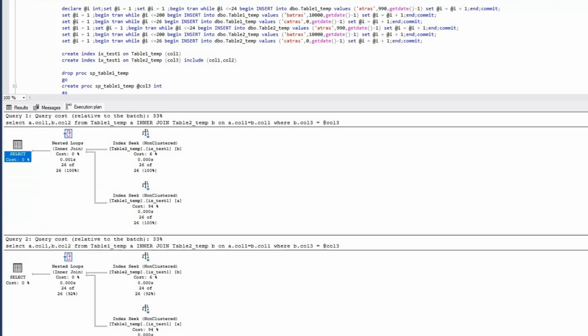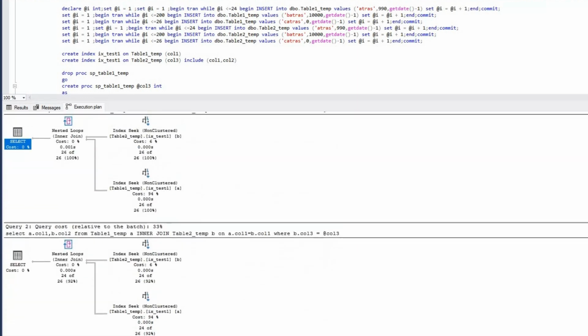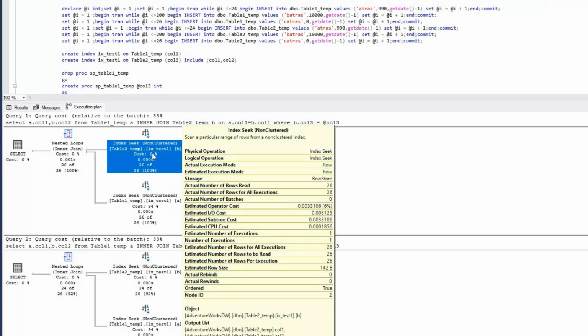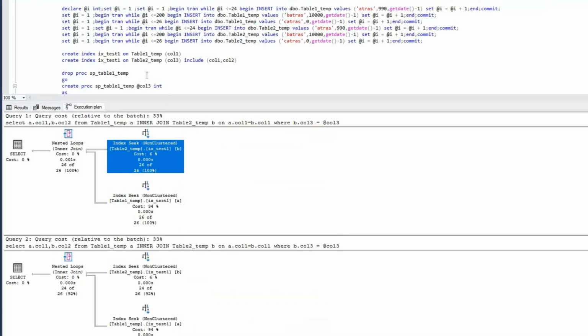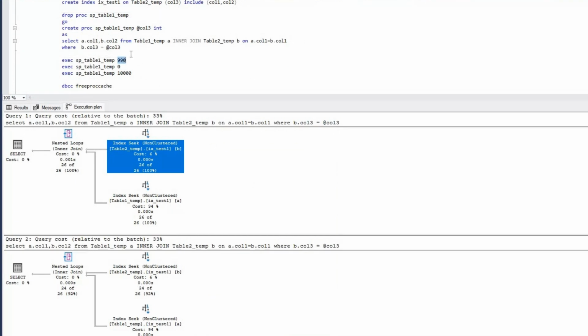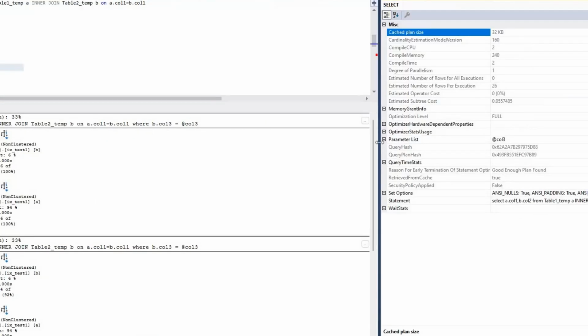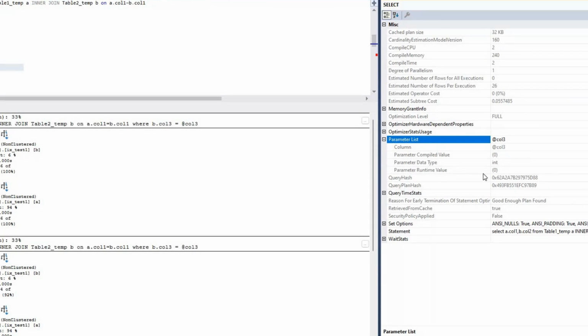Looking at the execution plan, the plan is the same as the previous execution. I don't think there is any change as far as the plans are concerned. Now, if we look at the index seek on table 2 underscore temp, we are estimating 26 rows, reading 26 rows and returning 26 rows. The only difference is that last time we used the parameter 990 first after creating the stored procedure, but this time we are using the parameter 0 for the first time. If you look at the parameter list, the compiled value and the runtime value is 0. So that means this procedure's execution plan is compiled using this particular value, which is 0.